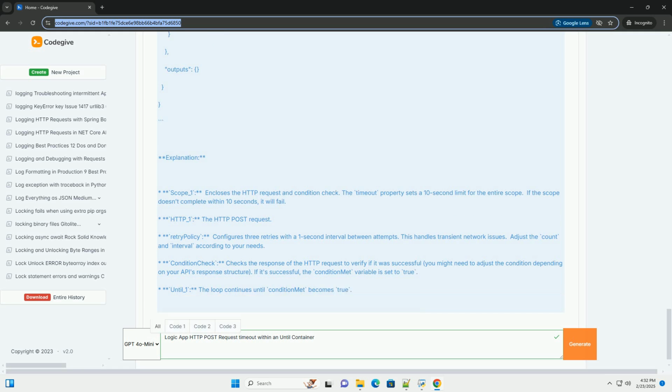Best practices. Exponential backoff: for retry policies, use an exponential backoff strategy. This avoids overwhelming the failing system with repeated requests. Error handling: implement comprehensive error handling. Log errors, potentially send notifications, and gracefully handle failures.